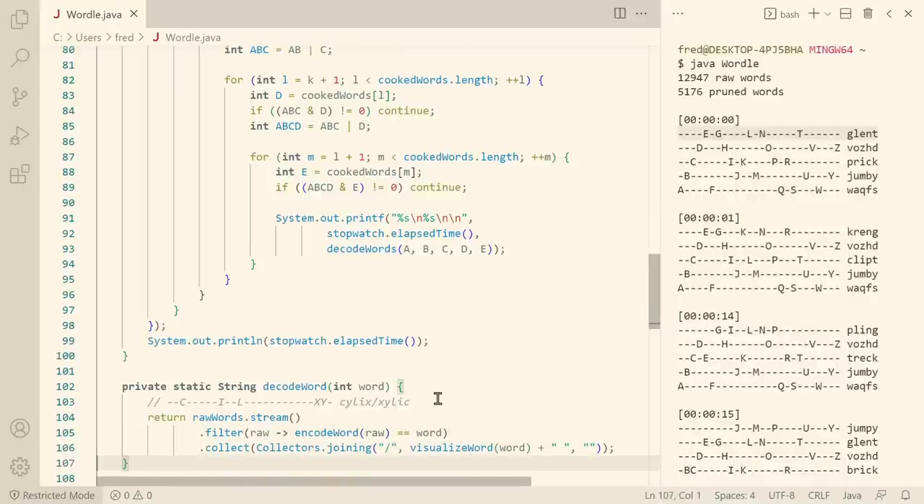Okay, right, and then here we join with the slash. That's why you see the anagrams here separated by a slash, and the visualization here, that's this guy here. Okay, so that's for one of those words.